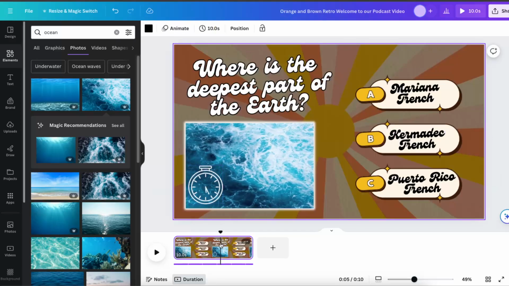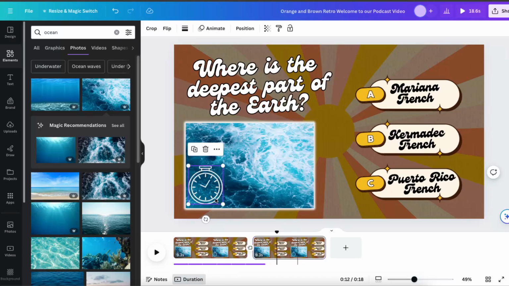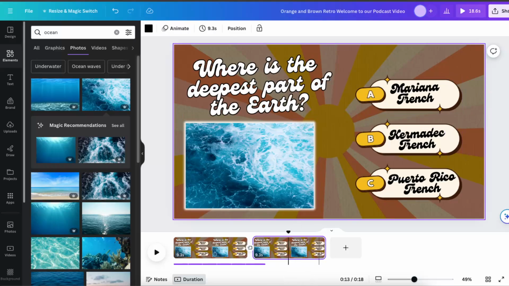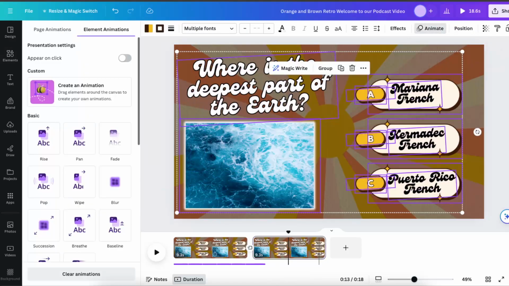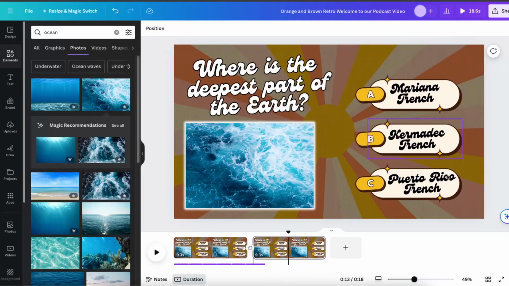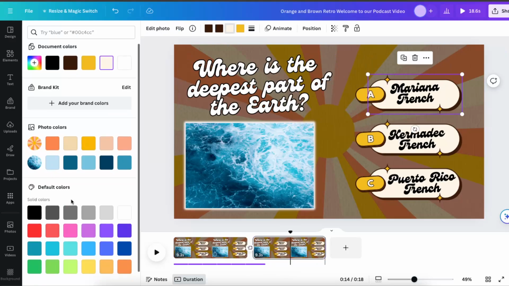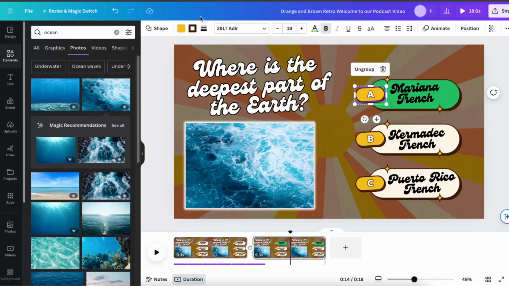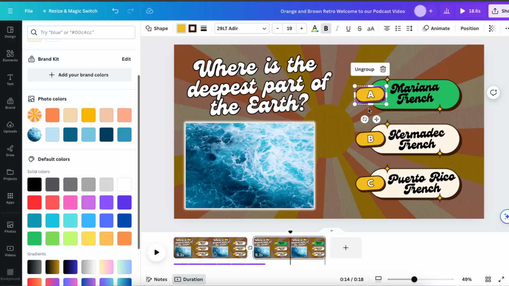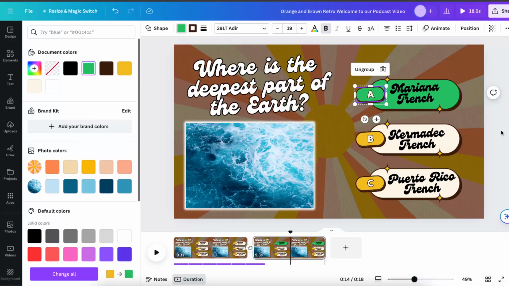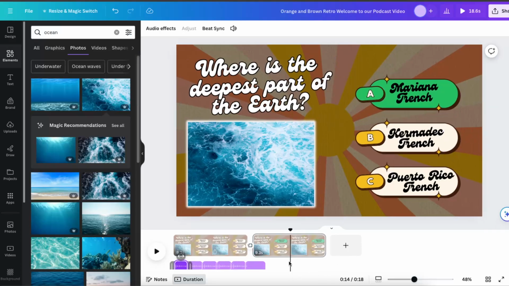And now for our answer, you want to go ahead on this one and just duplicate it like so. And then I will remove the timer, and also I want to remove all of the animations from here. And let's make our answer green, just like so. And this is how it will look like.